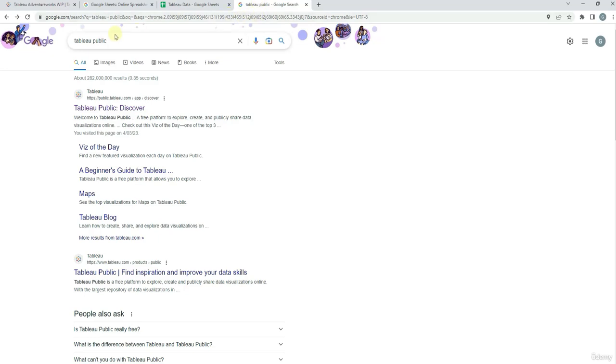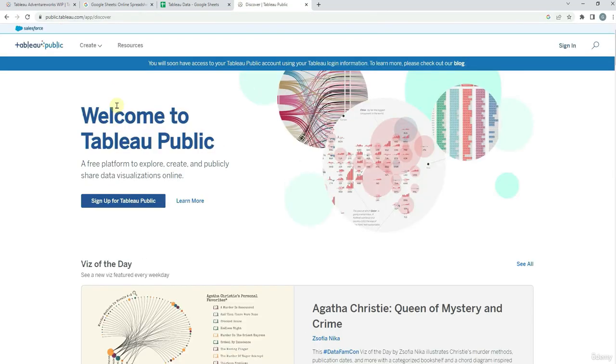Hi everyone. So the first thing we're going to do in this section is download Tableau Public.